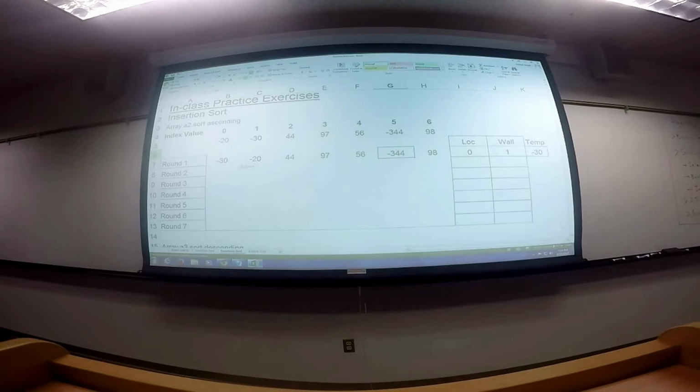Because when we say wall is 1, that was the assumption we started with, one element in the sorted part of the array. When we said location is 0, we are saying that the value minus 30 that is in location 1, because wall is 1, the real location for that is minus 30. And we need to put it there somehow.